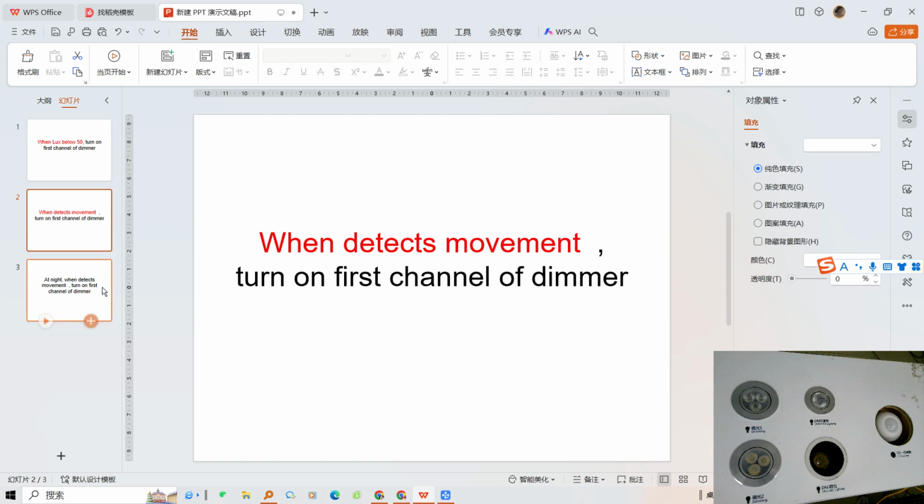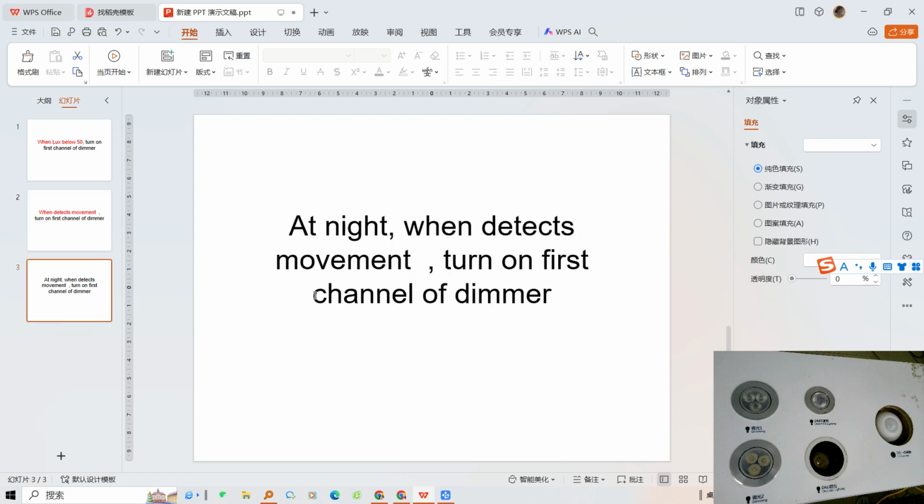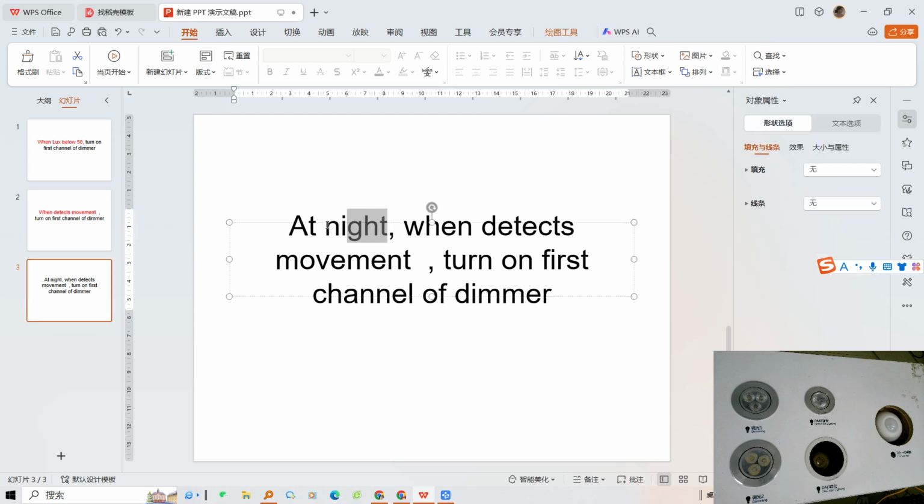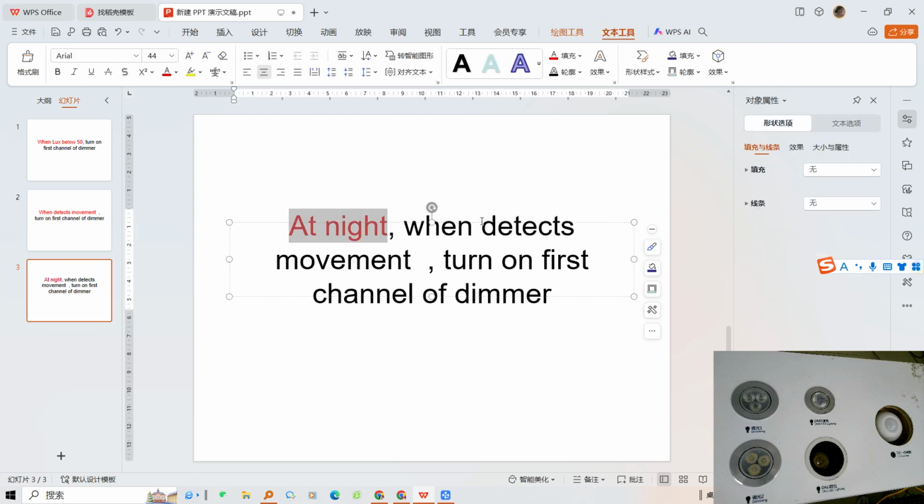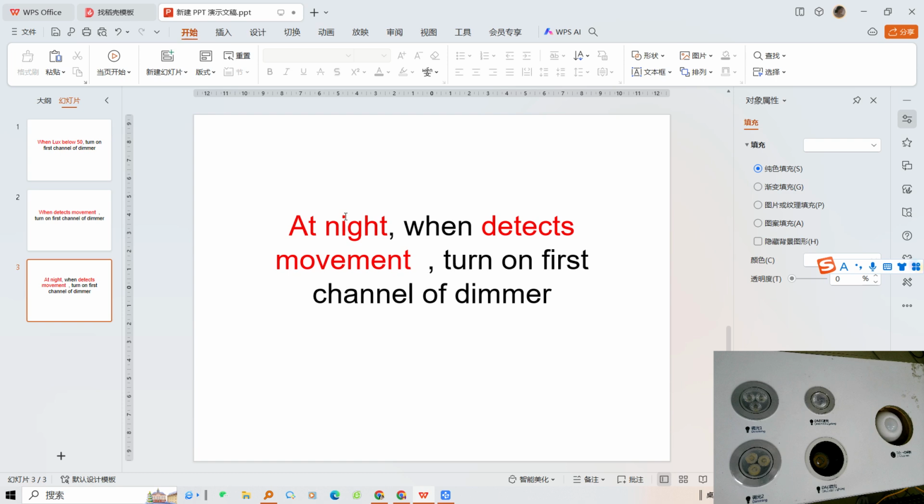But in the bathroom we just want it to detect movement and turn on the lights at night. Then we can make combined use of our lux sensor and the PIR sensor. So now the condition is at night and detects movement. So we have to use the lux sensor to detect whether it's at night or during the day, and also the PIR sensor to detect the movement. And then the target is to turn on the first channel of the dimmer.